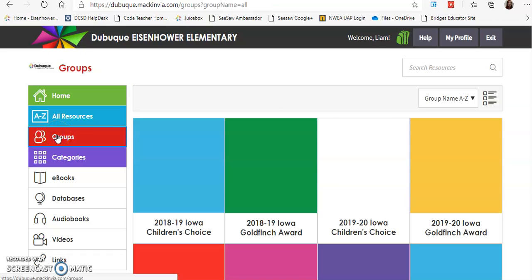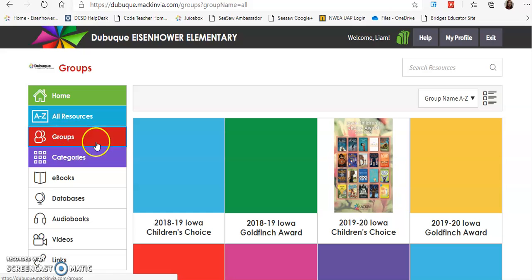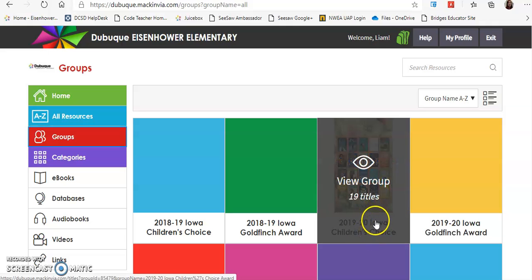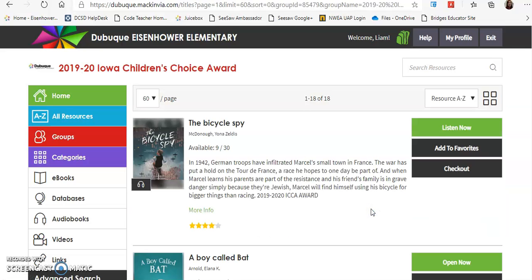I'm going to click on this, and I can see some groups here that have been created, and one of them our 5th graders use a lot is this one that says 2019-20 Iowa Children's Choice. Those were for our Battle of the Books kids. Whenever I click in a group, it's just going to open up those titles for me.